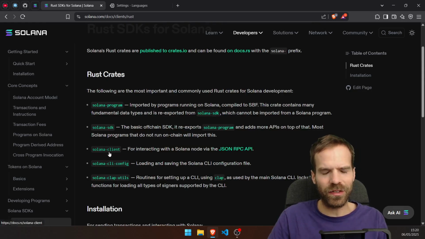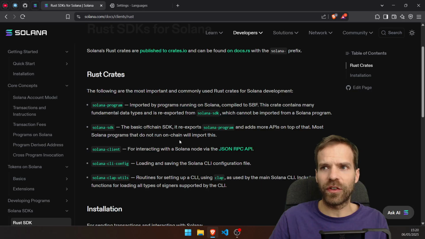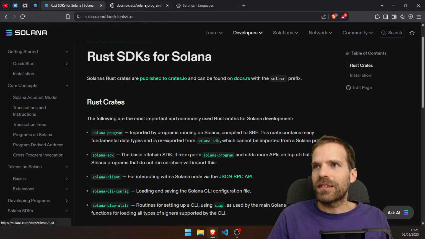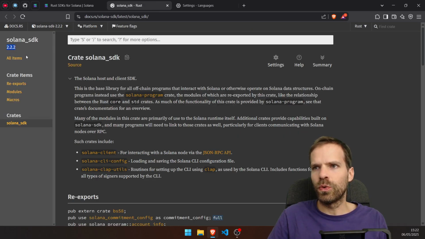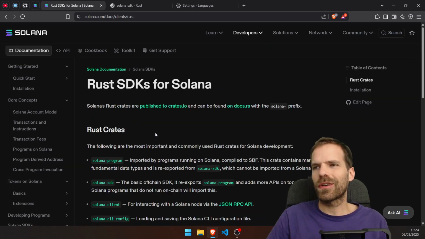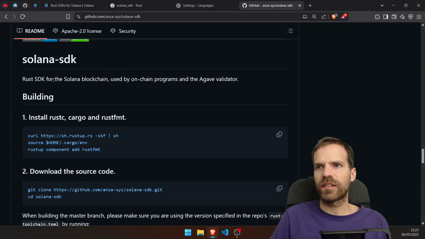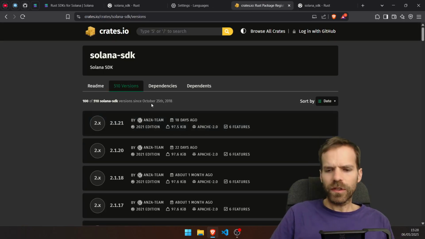Like, those are the crates that I'm used to: Solana program, Solana SDK, Solana client. I thought those are one, but they're two separate ones. But whatever. Point is, I'm used to having two different crates. But I think they changed it now, and it now looks way different. Let's check that. So Solana SDK in 2.2.2. Where do I find more info on this? I guess we gotta go to the source. Solana SDK by Anza. Rust SDK for Solana blockchain, used by on-chain programs and Agave validator. I'm just not getting smarter by this.